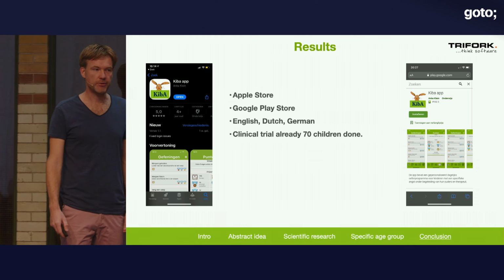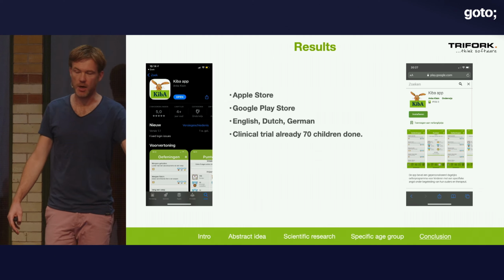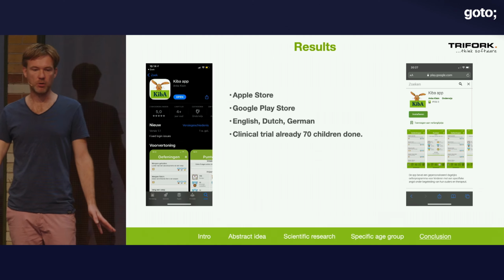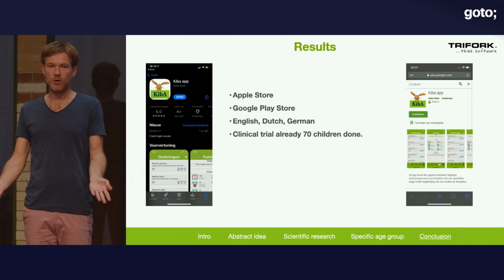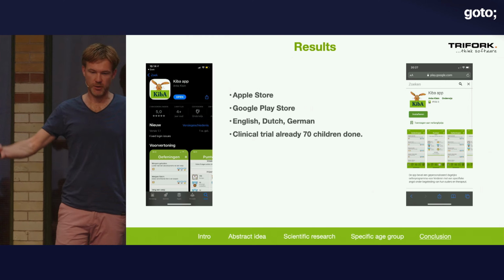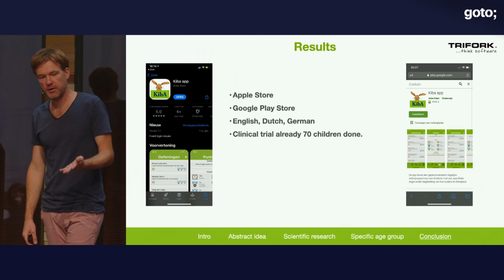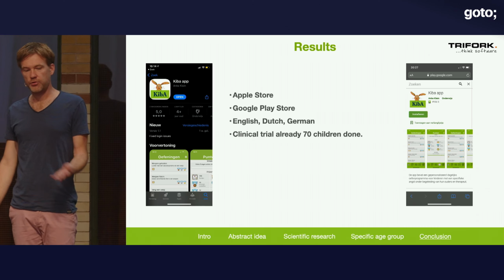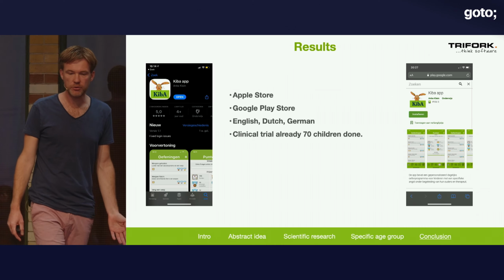Okay, so what's the current state? We built two apps, an Android one and an iOS one. It's in both stores, so we got through the reviews as well. You can download it, but you cannot log in. You can only get a login if you have a therapist, so it's a closed group at the moment. The app is available in English, Dutch, and German. Those three languages will also be used during the clinical trial.